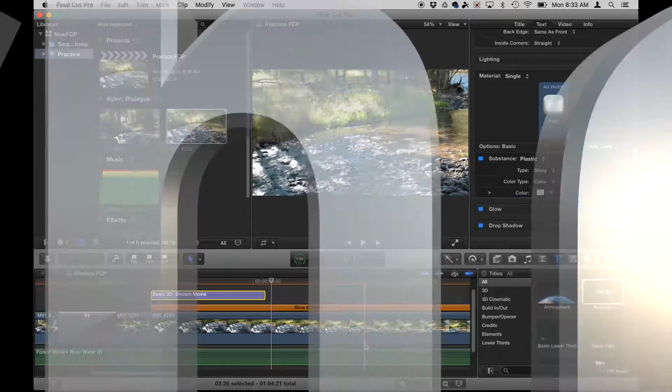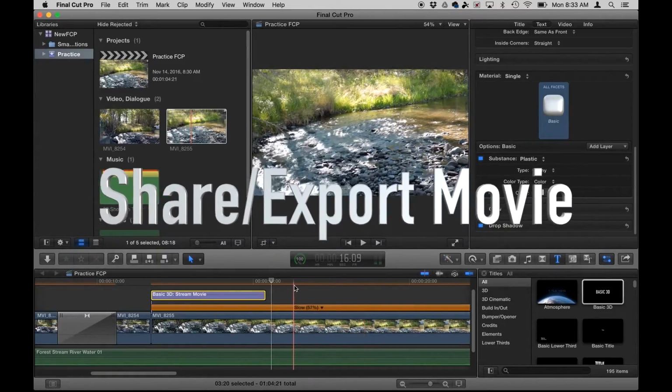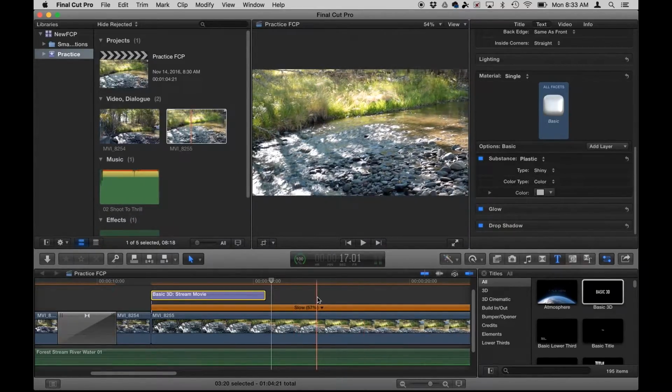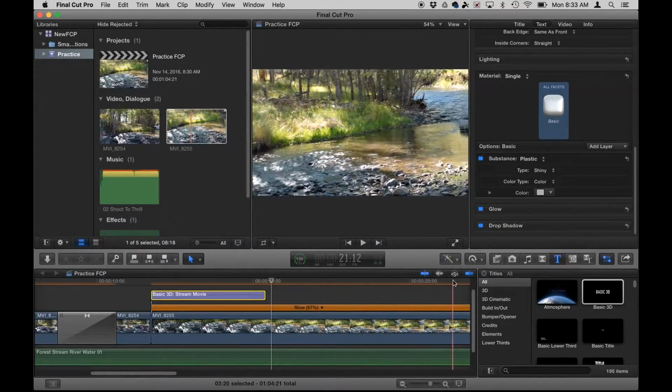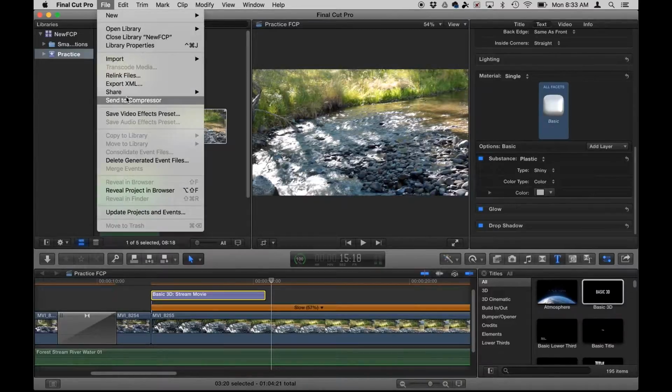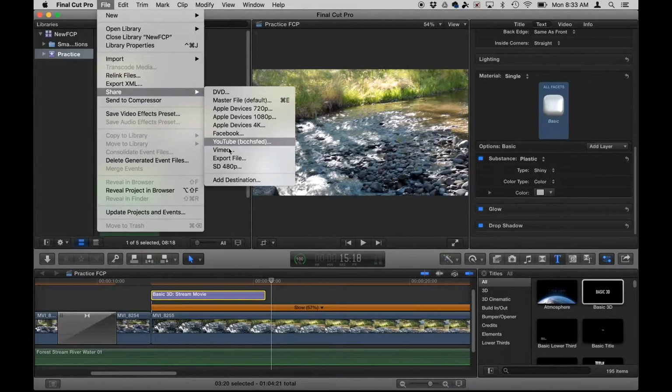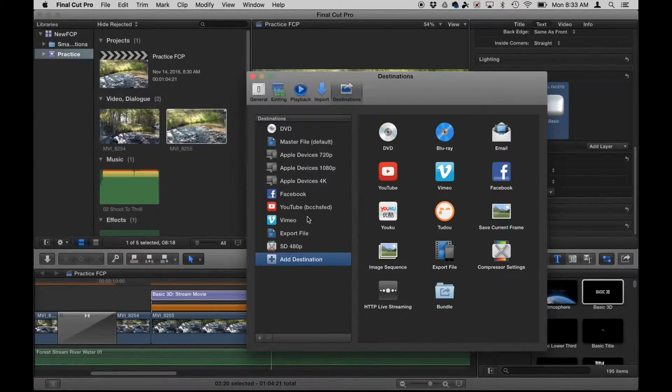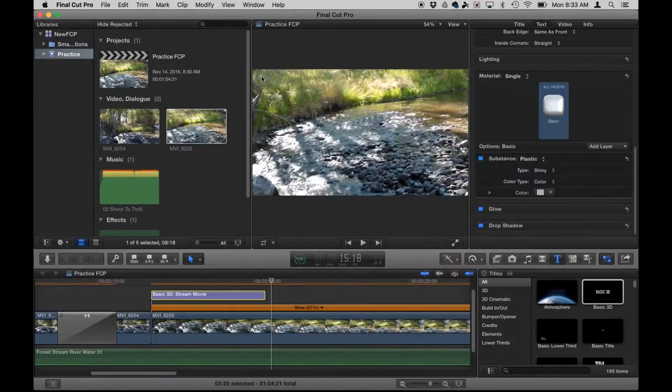All right, so now that we've added text and titles, now let's share and export our movie. All right, so that's, let's say, our first project. That's all we want to do for today. You click over here on the share button. You can also go to File, Share, and then send it to the type of destination that you want. I've got these pre-saved. You can add a destination here and say, okay, I want to have something different, like whatever the heck Youku or Tudou is. All right, not going to do that today.